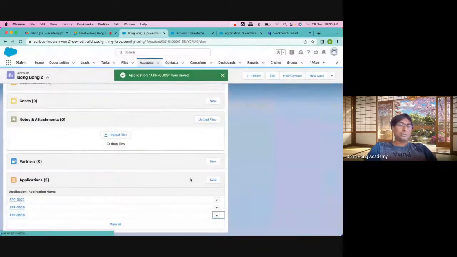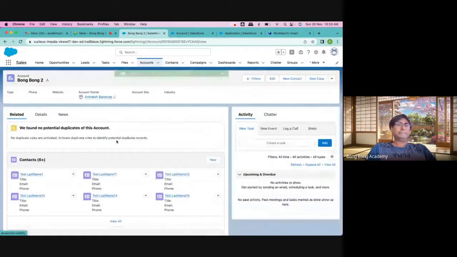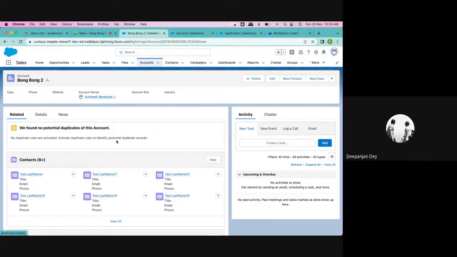What should I see in that field? Total application fee. Anybody? Are you following the class? So the summation of all the application fees. Summation for how much? How much will that be?